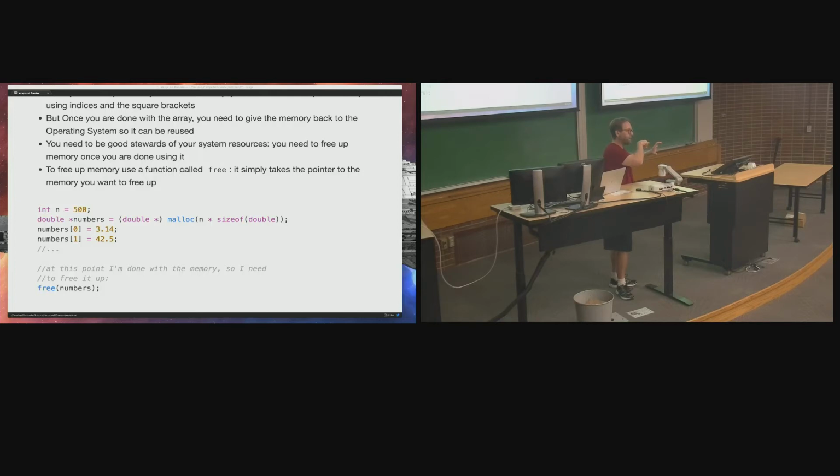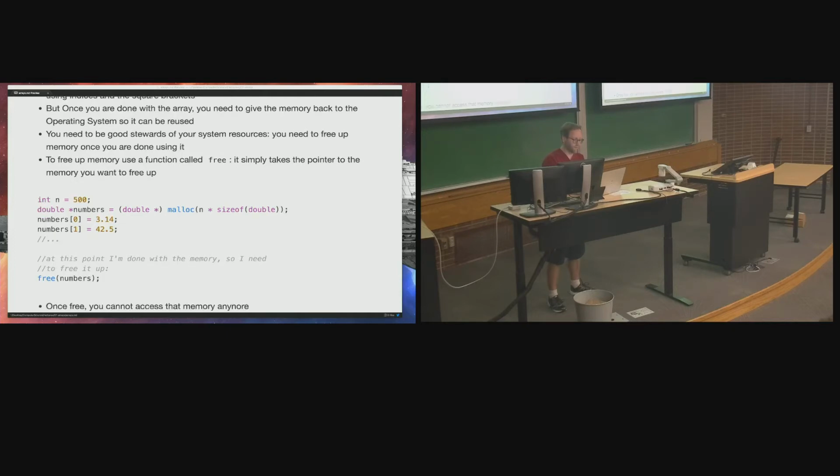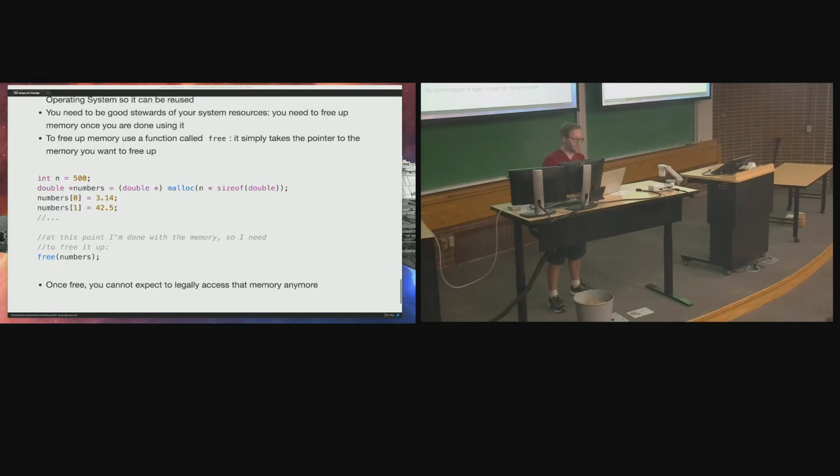But what about this pointer? Should I expect that pointer to work anymore? I basically freed that up. I said, yeah, you can have it back. What if I try to access it and say, oh, wait, no, I didn't mean to give that back. Right? What's the first element again? Should I expect that to work? Probably not. Once freed, you cannot access that memory anymore. You cannot expect to legally access that memory anymore.